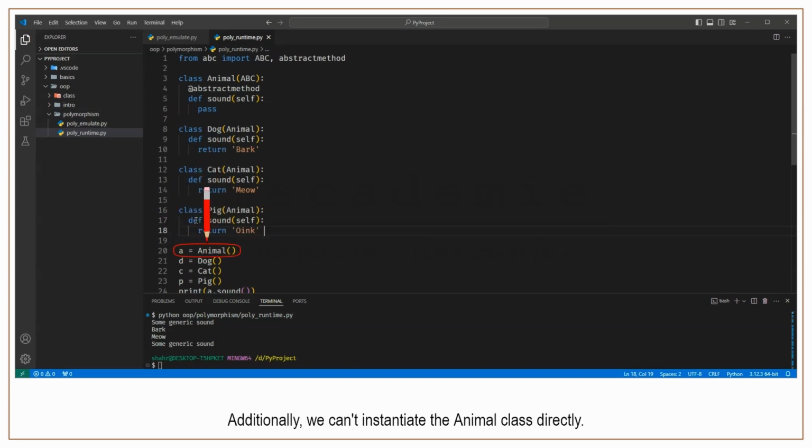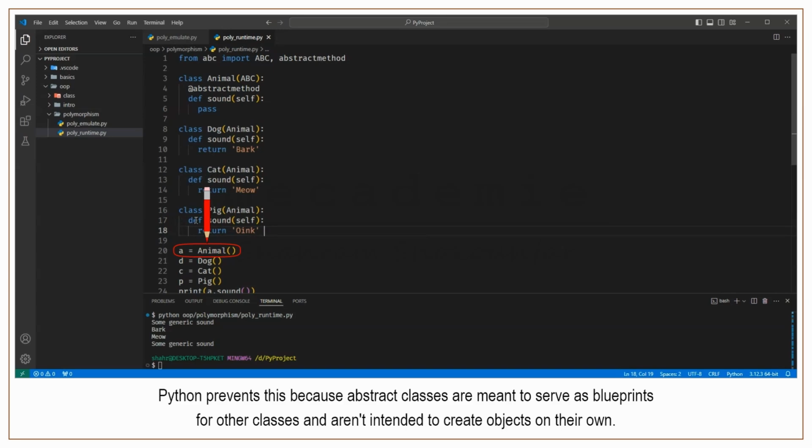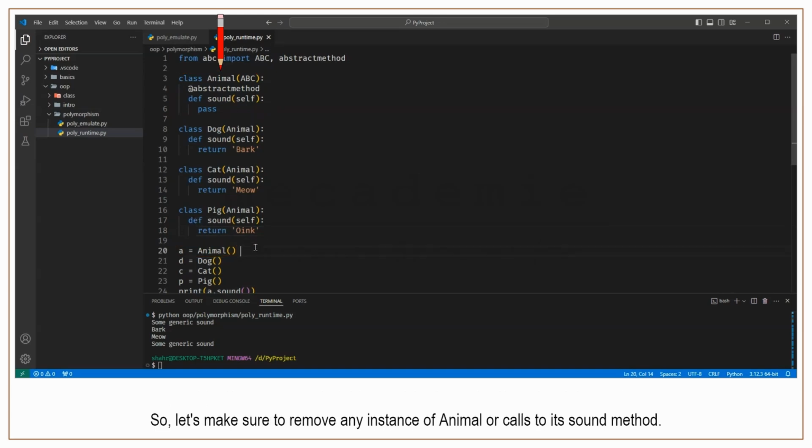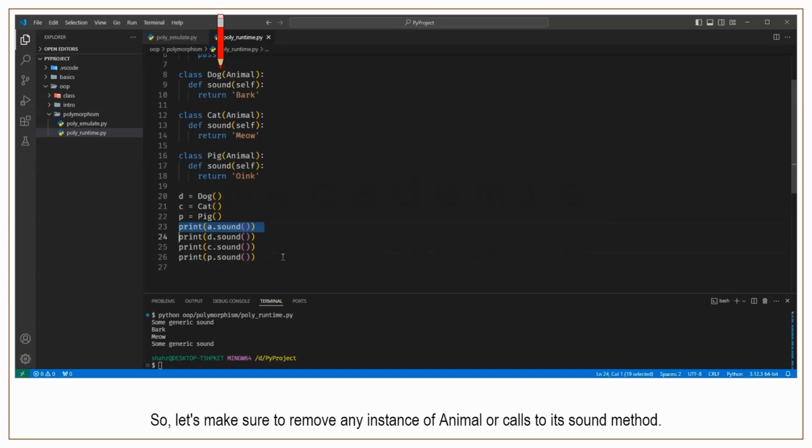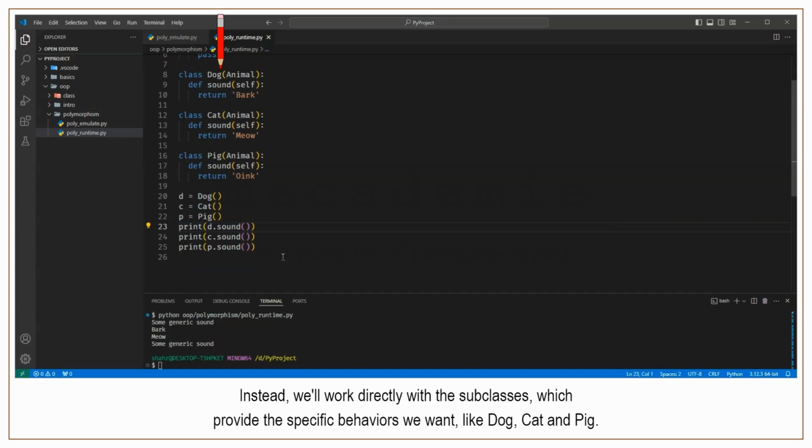Additionally, we can't instantiate the animal class directly. Python prevents this because abstract classes are meant to serve as blueprints for other classes and aren't intended to create objects on their own. So let's make sure to remove any instance of animal or calls to its sound method. Instead, we'll work directly with the subclasses, which provide the specific behaviors we want, like dog, cat, and pig.